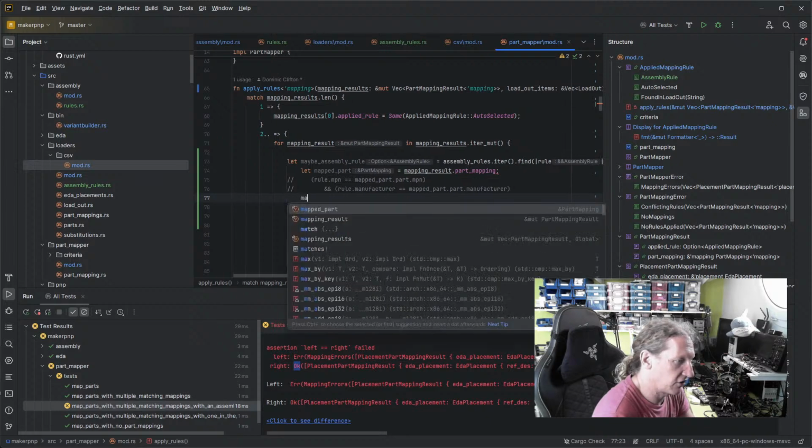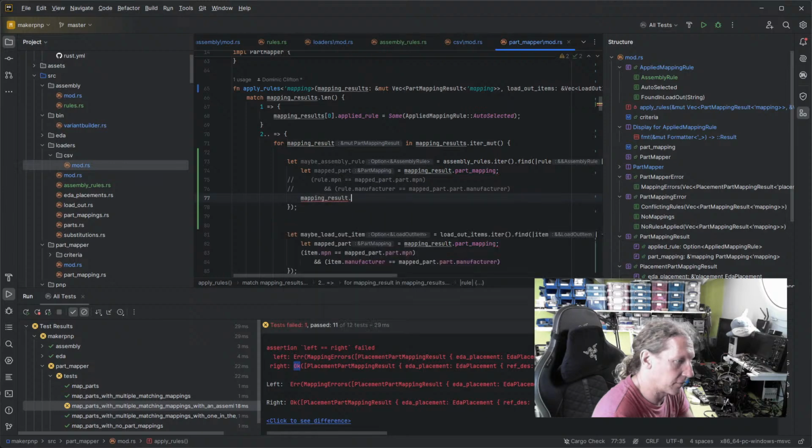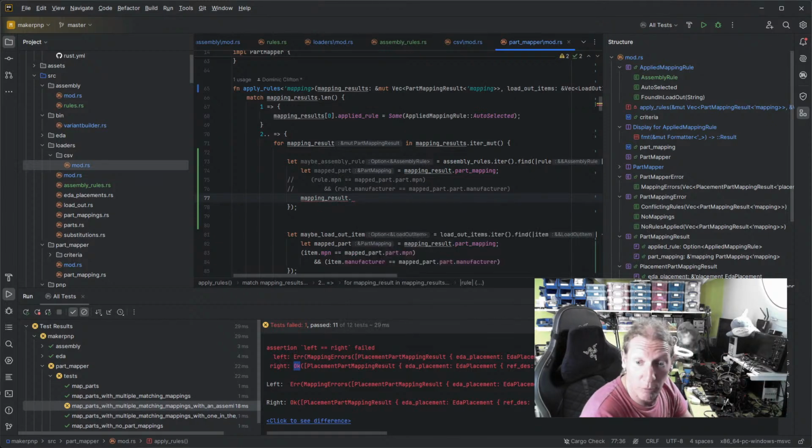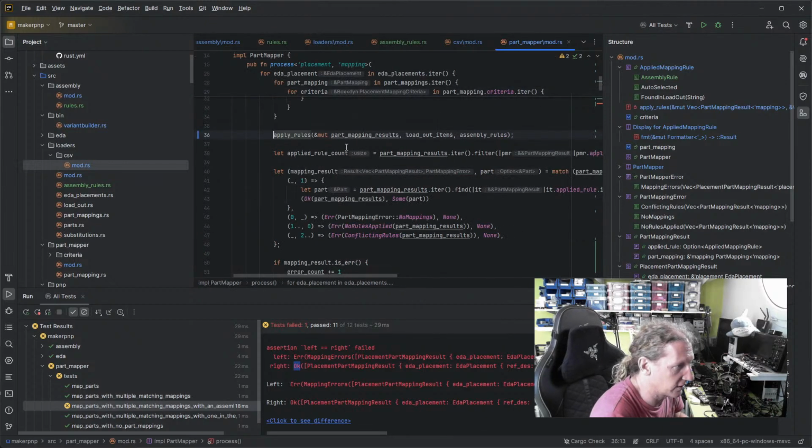So let's check the mapping result. Yeah. I knew it was going to get unstuck here. We don't have the refdes. This is a problem, Houston. We need the placement here. So let's look at this apply rules thing.